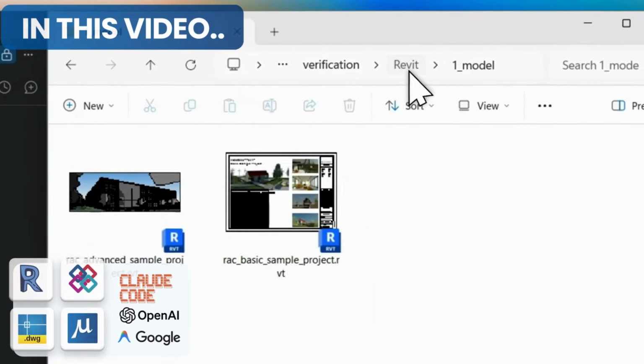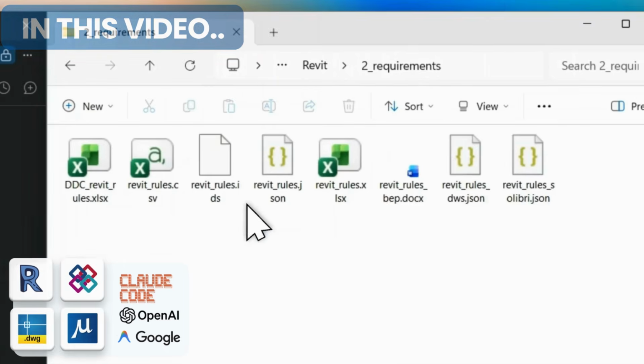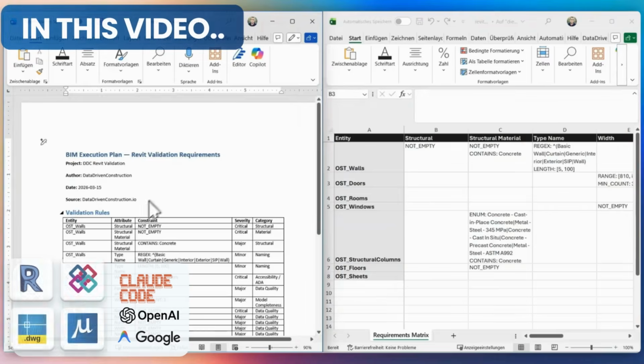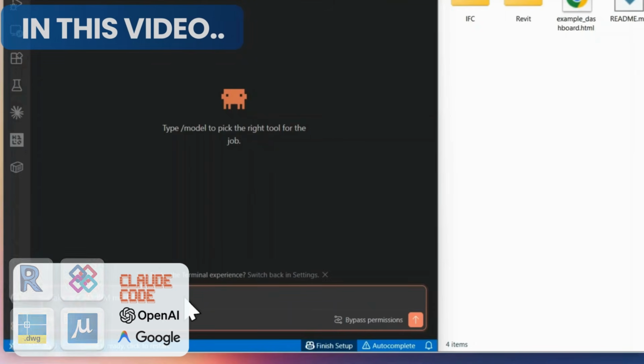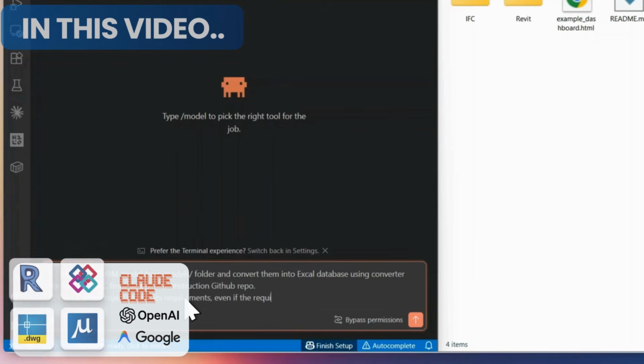We have two real Revit files. In the requirements folder, 8 different files. This is how requirements are typically shared between project teams. The prompt says, take all BIM models, convert them to Excel, check each project against its requirements.